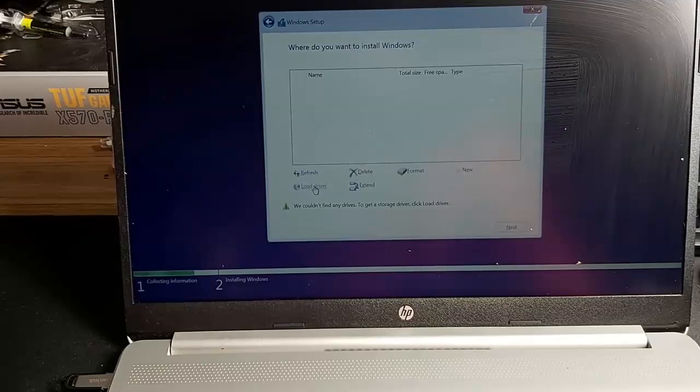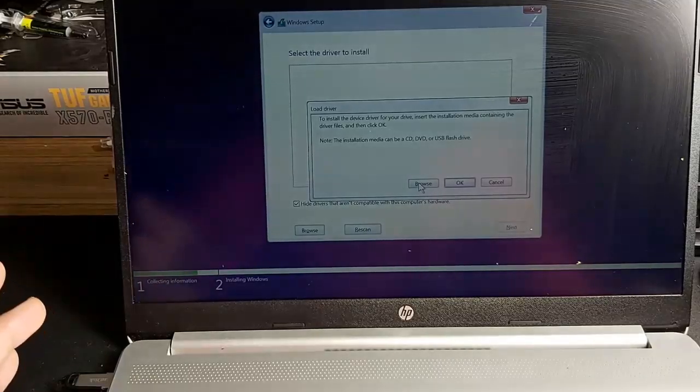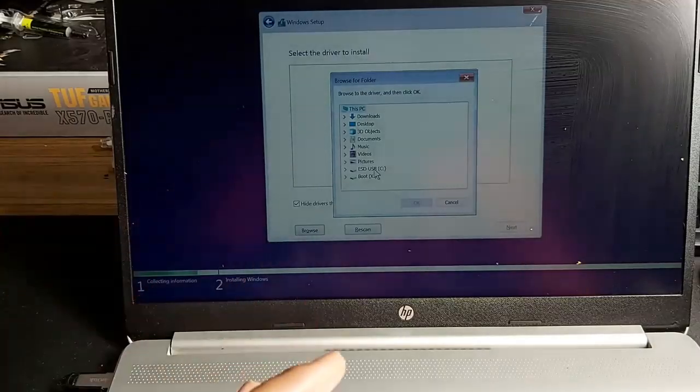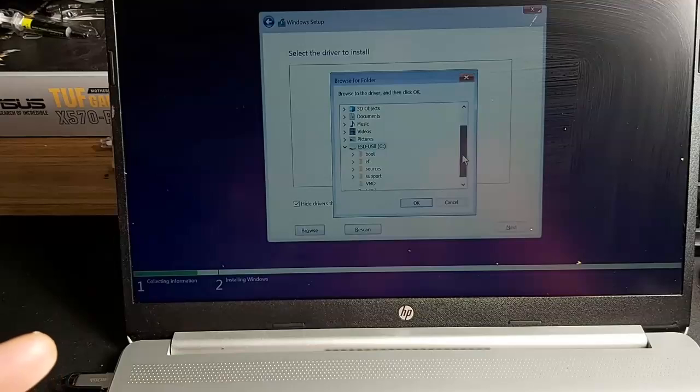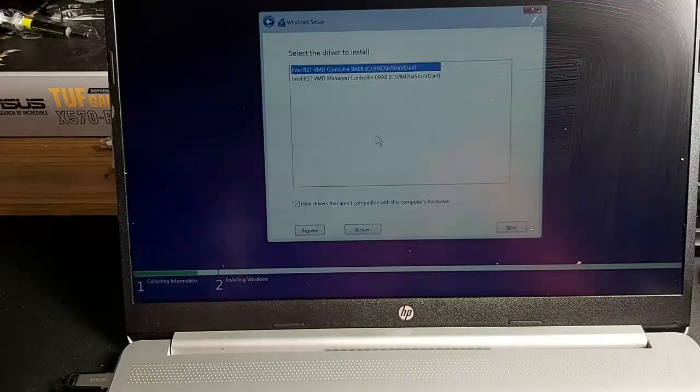So this time we're gonna go into load drivers. And we have our USB disk in. We have our file. We're gonna go browse. And then in my case, this is showing up as C. So I'll open that folder, and I scroll down and I see VMD. Double click on VMD, and go OK. And you want to take the first option. This is the Intel RST VMD controller, 9A0B. All right, so that's what I need. Once you have that highlighted, you can go next.